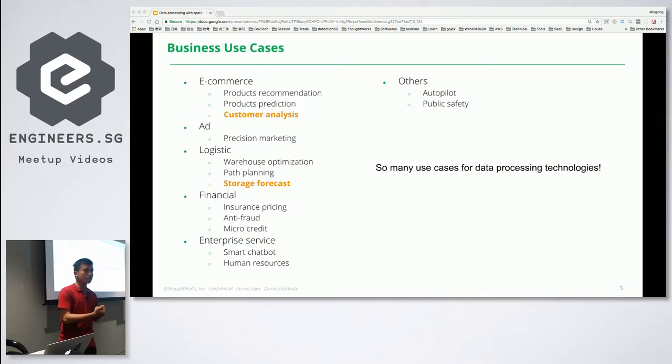We also have storage forecast. We were helping a client forecast storage, as they need to distribute products into different warehouses, but they don't know how many products each single warehouse should keep. So we try to forecast based on the transactions from different locations. We analyze the product history and product transactions, and then give them a forecast. So in this area you need to put 1 million products, and in this area you only keep half a million. This is based on the transaction data, and we help them do the analysis.